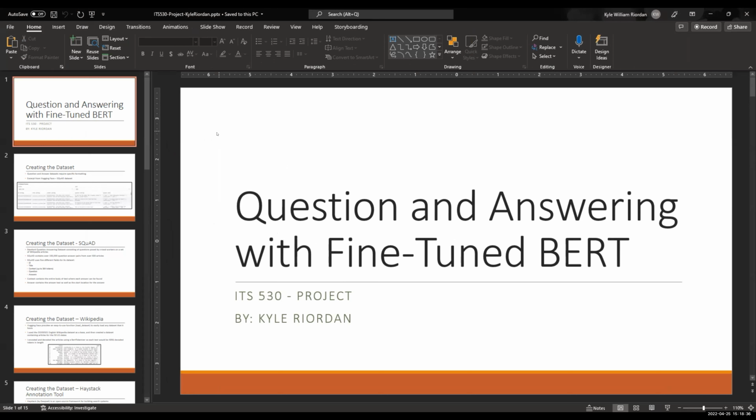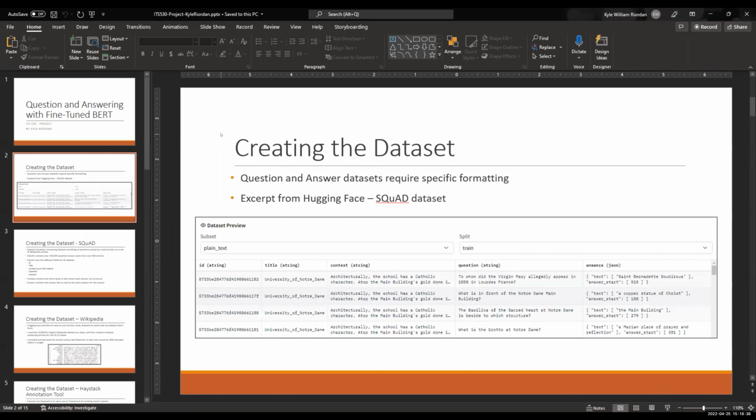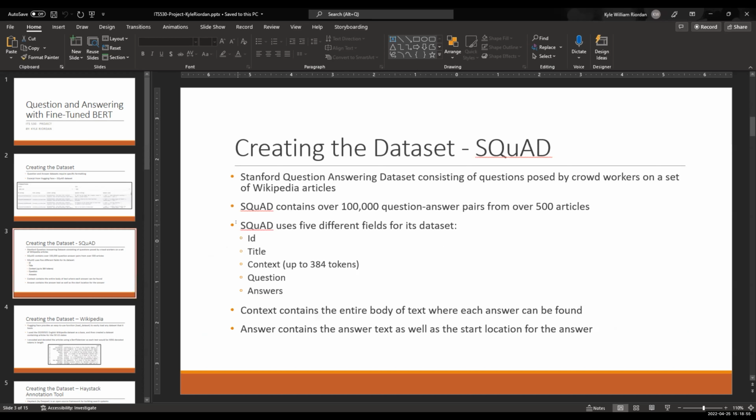In order to do this, I had to look up what formats of data sets for question and answering were used. And then I remembered you mentioned SQuAD in class. So I looked at that one. And this is an excerpt from the Hugging Face SQuAD data set. I will explain it a little better here. This was made by Stanford. It consists of questions posed by crowd workers. There are over 100,000 question answer pairs from over 500 Wikipedia articles.